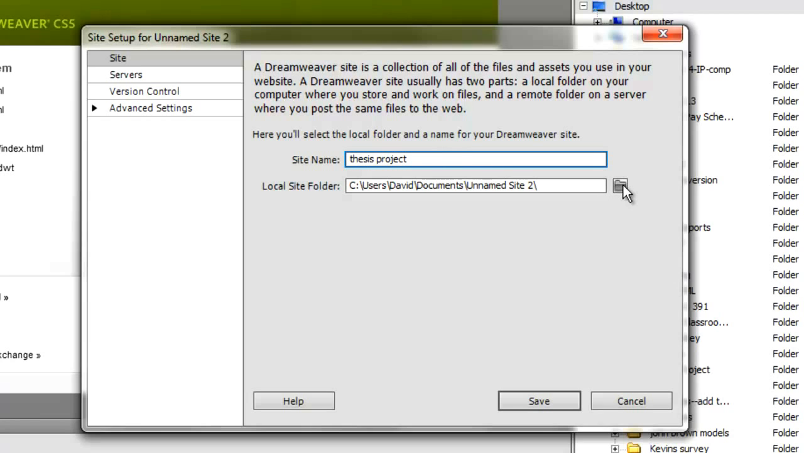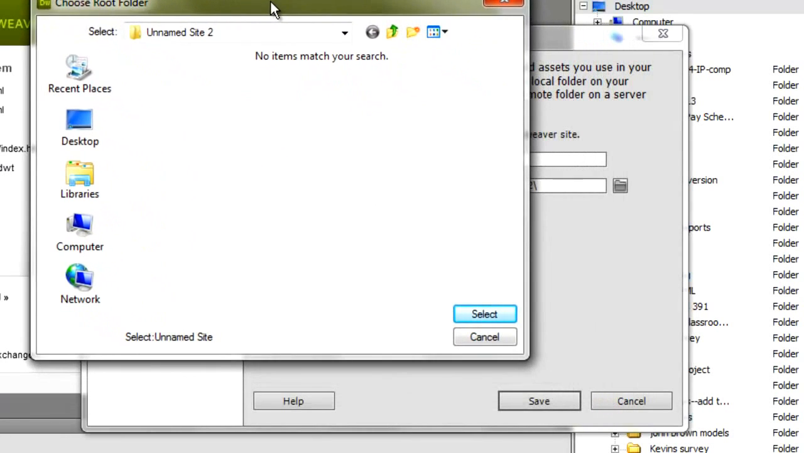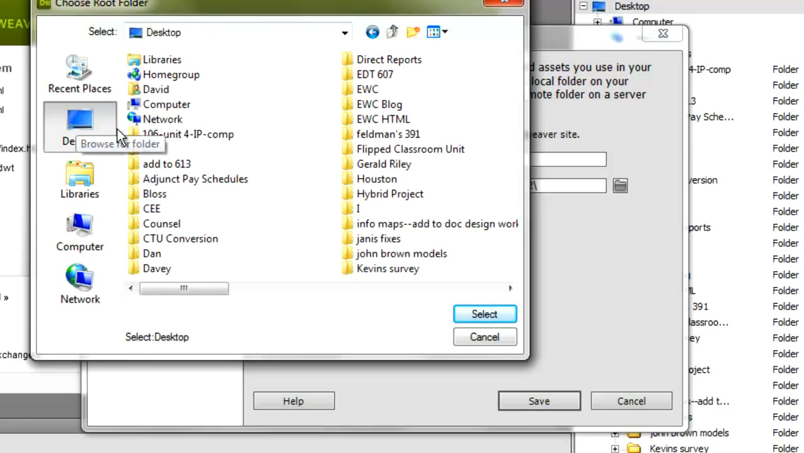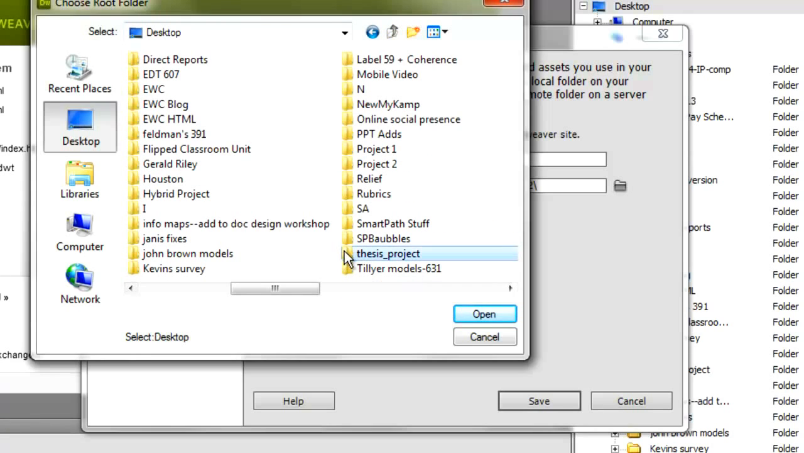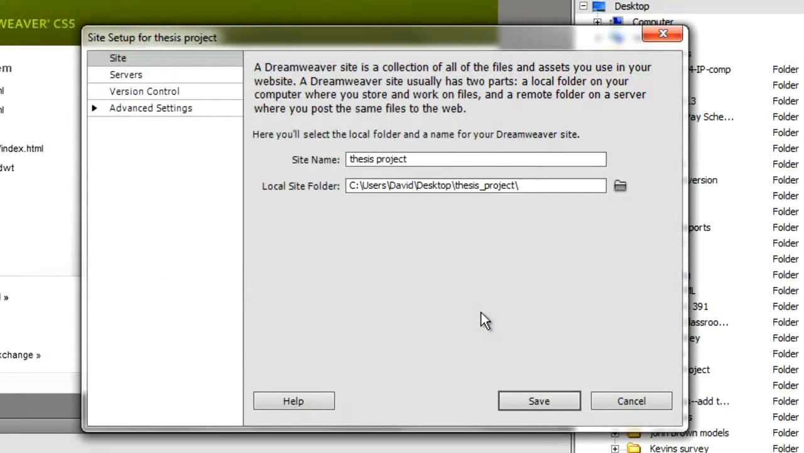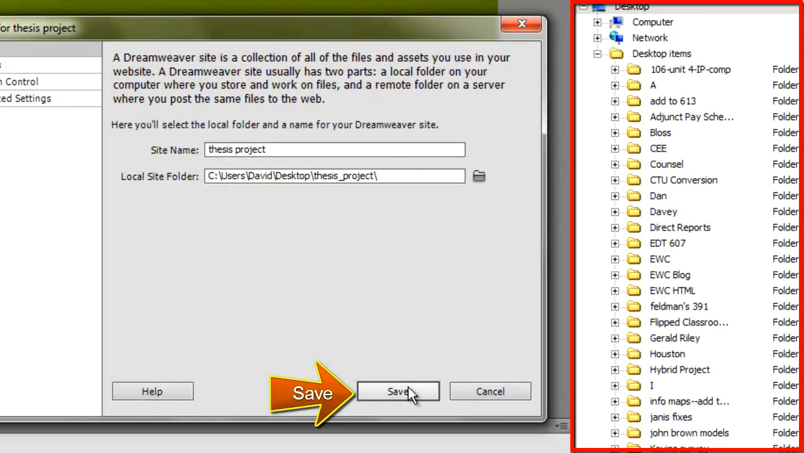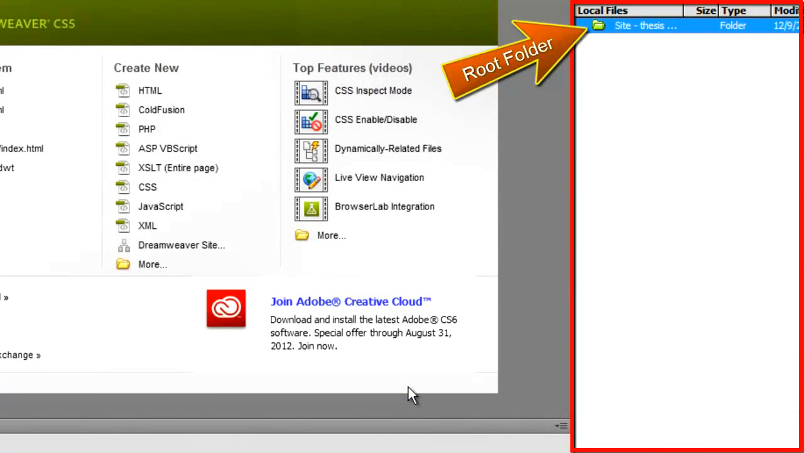Now we're going to browse to that root folder we created. Let's go to our desktop, browse for that folder, select it, and open it up. Nothing in it so far, so we go ahead and select it. Now we're going to click Save and watch what happens on the bottom right. Everything disappears except that folder. And now everything's going to be synced from your DreamWeaver work to this root folder.